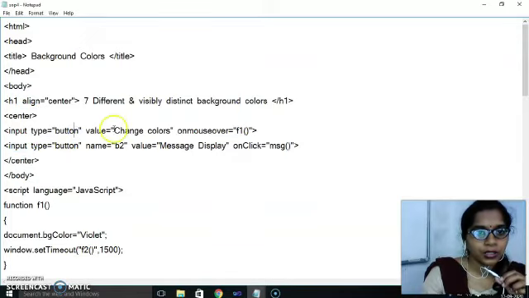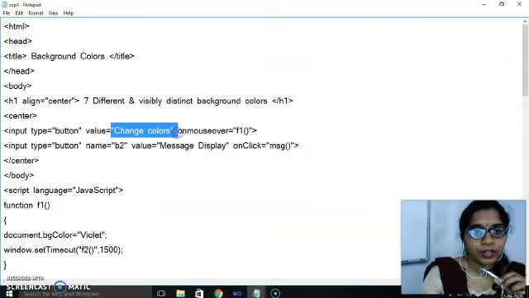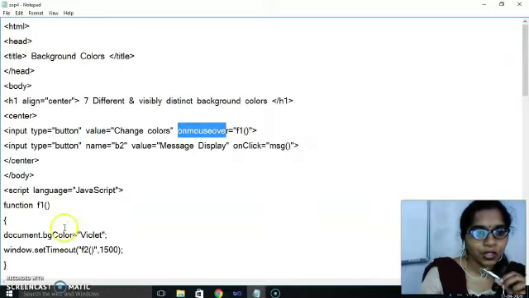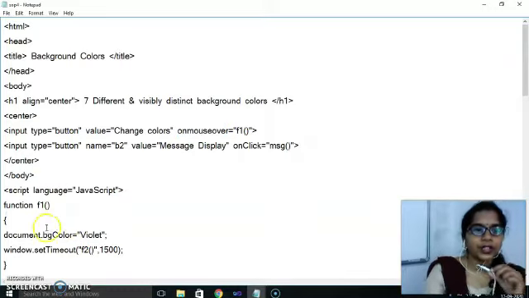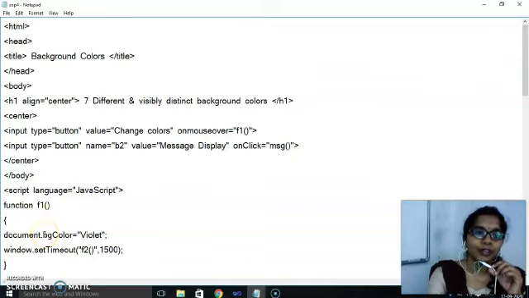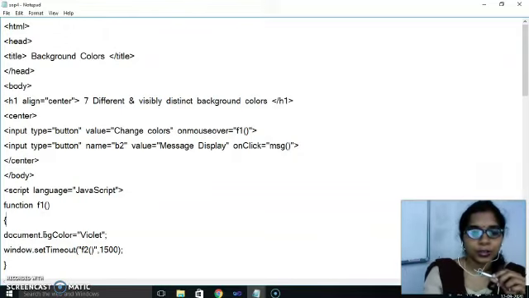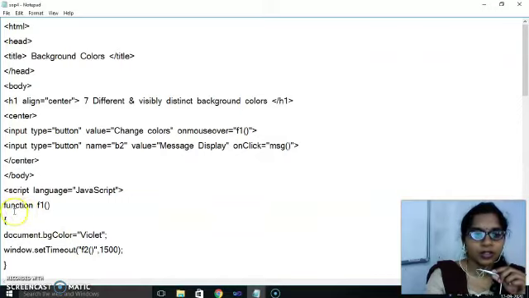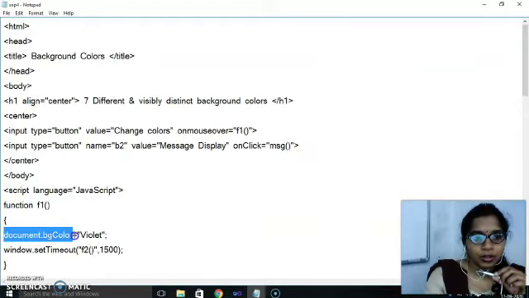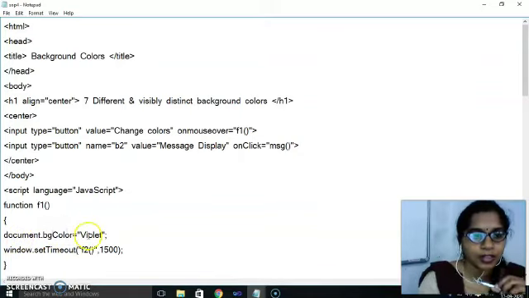On the first button the text is change colors, and when you move the mouse on the first button, function F1 will be called, and in function F1 we have written the coding to change the background colors. 7 distinct background colors should be changing, not 1 or 2, you have to display 7 colors. So in function F1 we write document.bgColor. Here bgColor is the property of the document object, so document.bgColor is equal to violet.